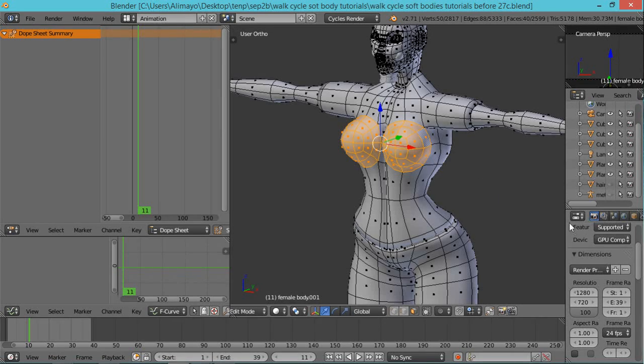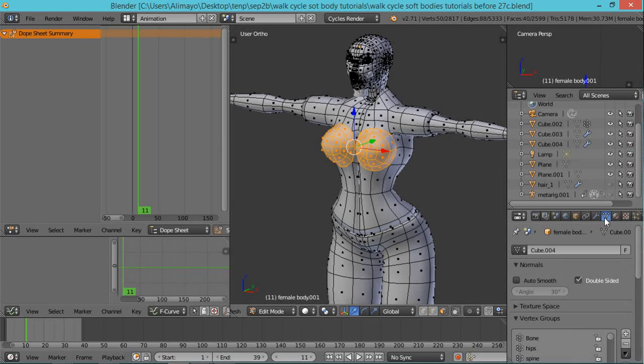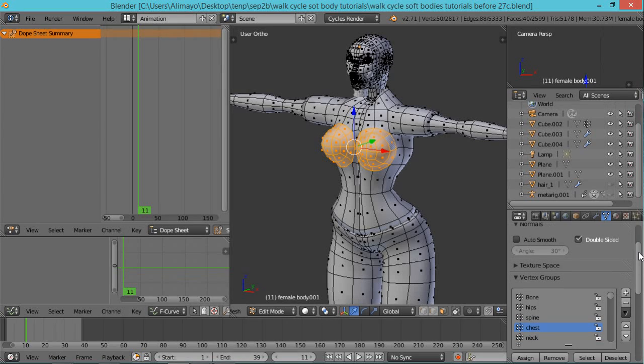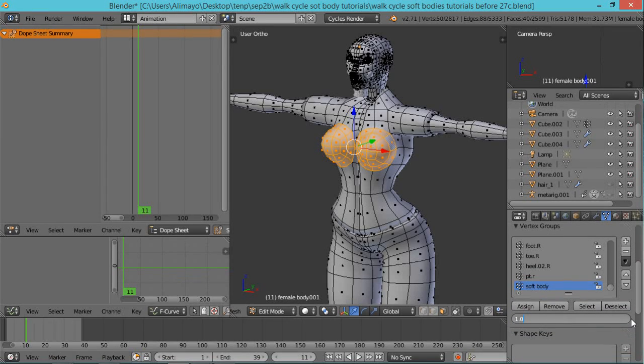Okay, and with that area selected, I'm going to pull this out a little bit just by hovering my mouse over this area. And we're going to go to this triangle looking symbol here. And we're going to create a new vertex group, so you're just going to hit plus. You can see the group here. We're going to double click here. We're going to change this to soft body. Then we're going to change this to 0.900. Then we're going to assign that.